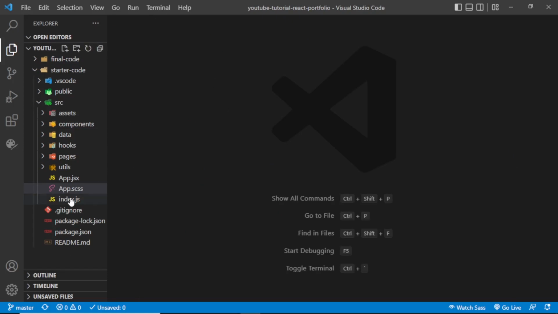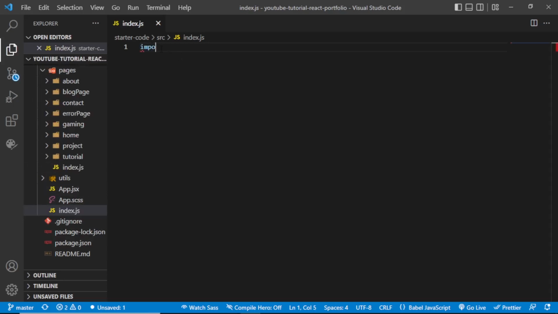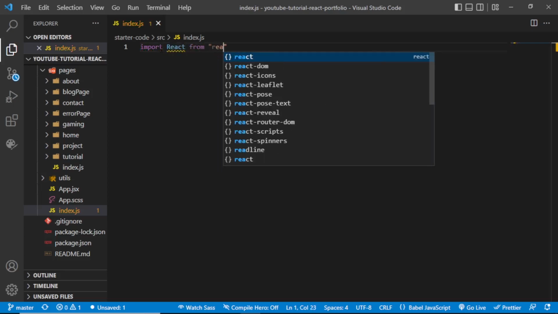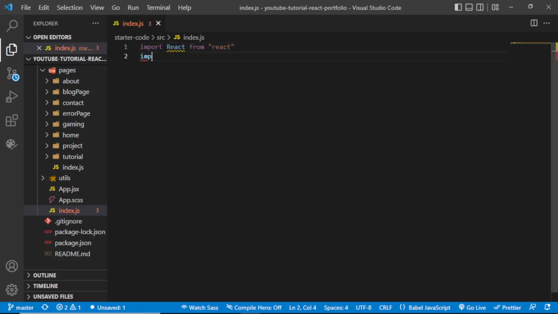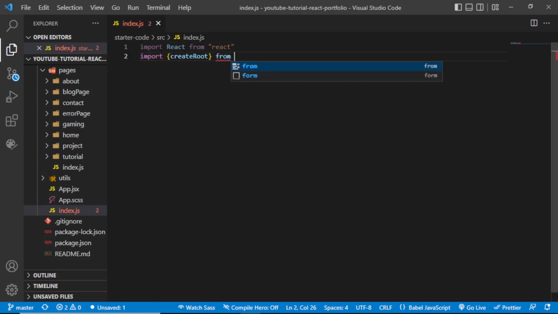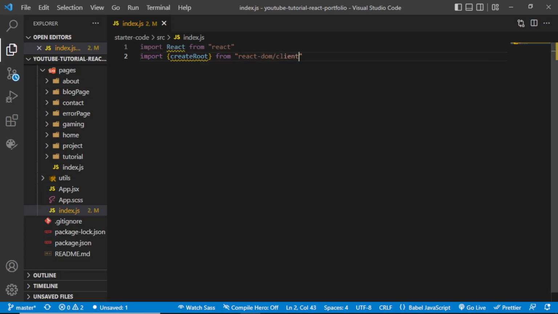And the same thing with the index.js file, which is the root file, and it is also empty, and we can start from the index file. I'll start with the imports. Let's import React from React like so, and let's import createRoot from react-dom/client, like so. And let's also import the App component.